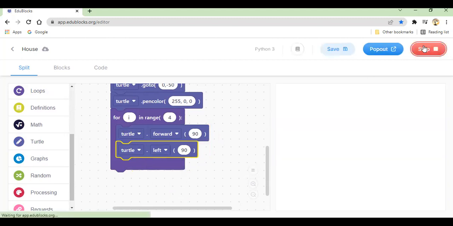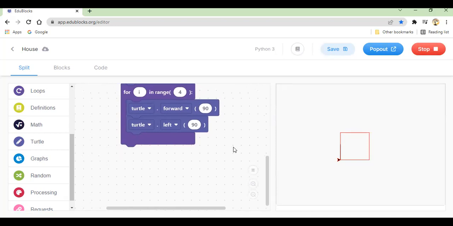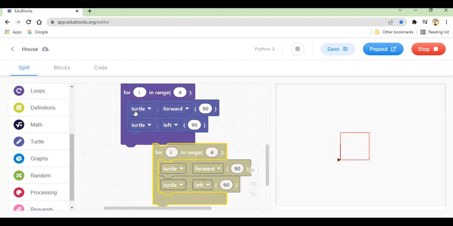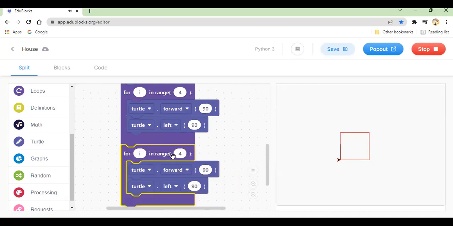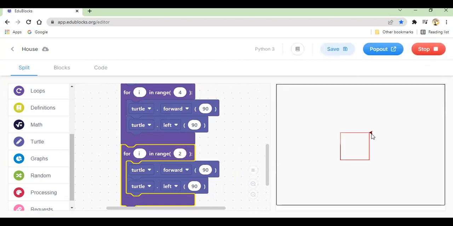Now let us see whether the square is coming or not. See, it came. Our square is done. Now this turtle should go here. For that, just duplicate this one, and in place of 4, you write 2. And same. Now, again run. See, it came here.